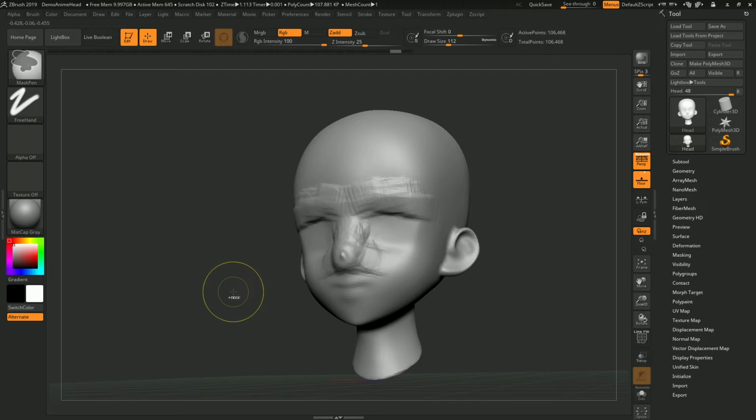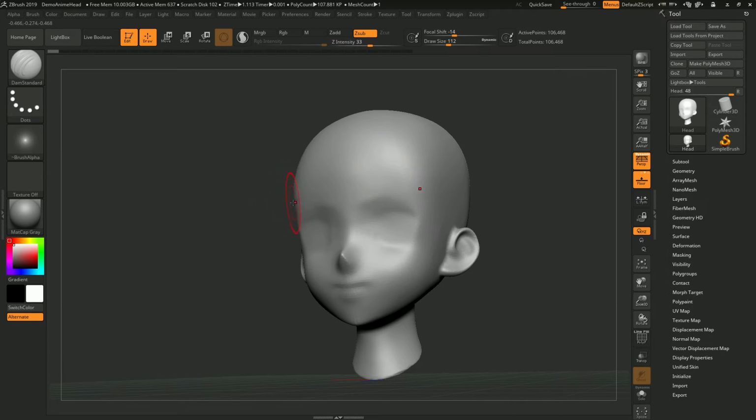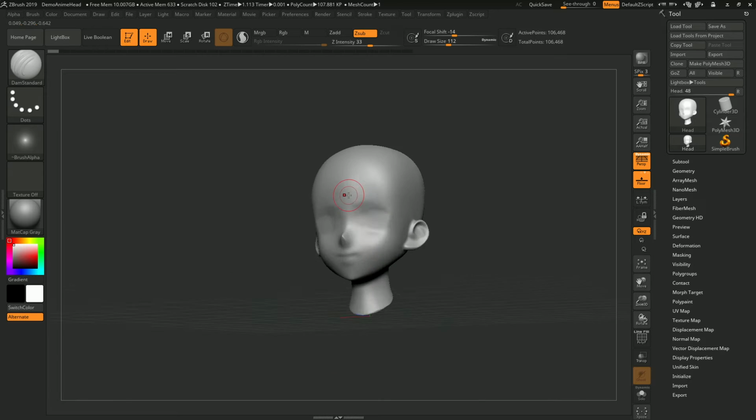The next brush is the Dam Standard brush. This brush is good for creating a lot of fine detail, or just defining a little bit of edges. So we'll just select it. It's under Dam Standard. We'll turn our draw size down.